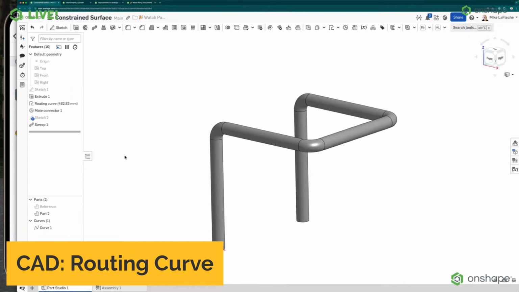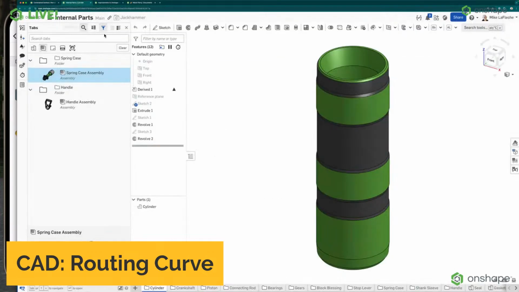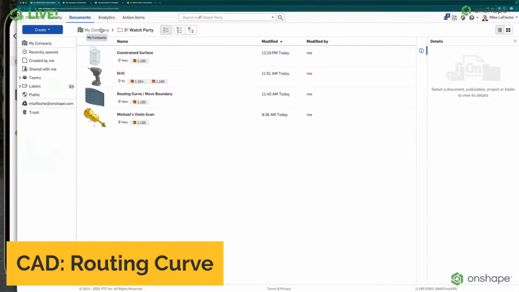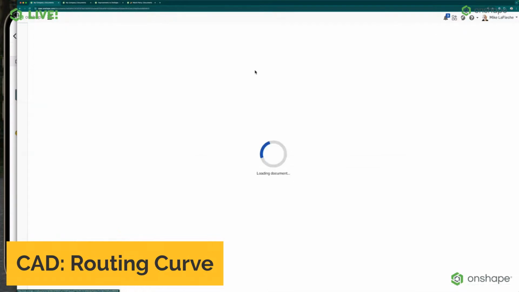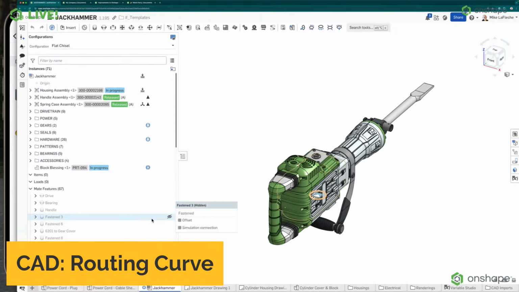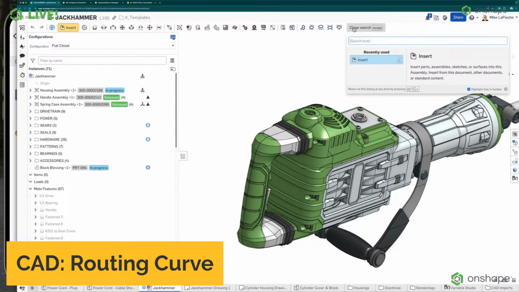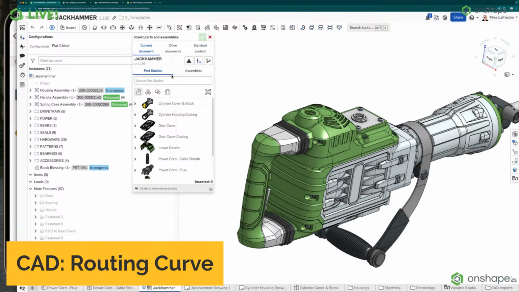And if I wanted to go to something more like my jackhammer to create a cable or something like that, let's go ahead and try that out. Let's go into the jackhammer here, and I want to create an electrical cable, perhaps. Let's insert a part. I think it was called sheath. There it is, power cord sheath.